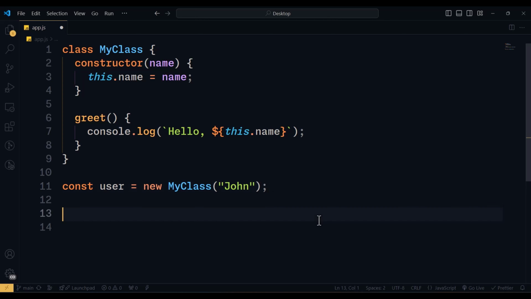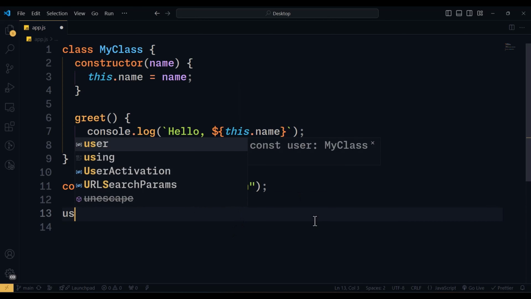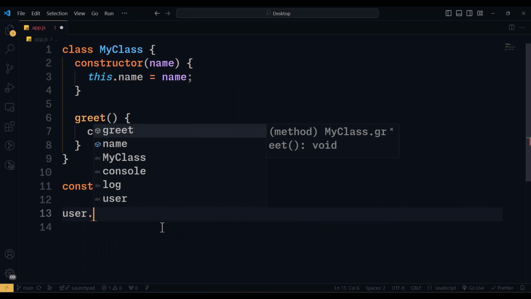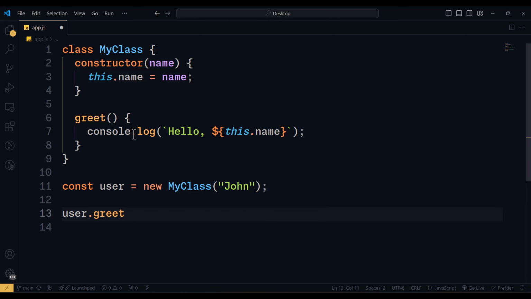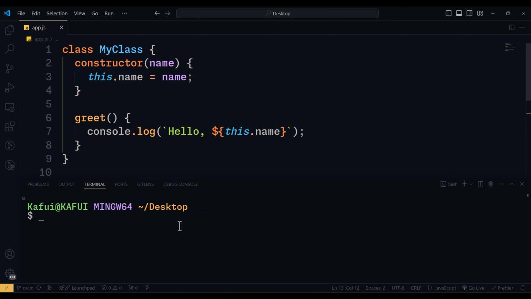And in order to access the greet method or the name property, I'll just say user dot, and when I use the dot operator, you see that we have access to this greet and then name property. So I'll just say this.name, when I go to my terminal and say node and then run my app, we get Hello John.